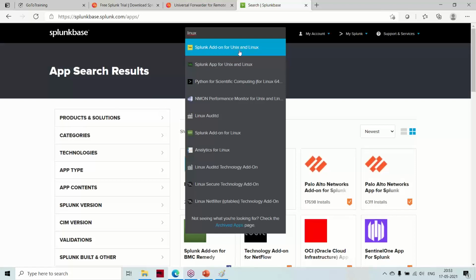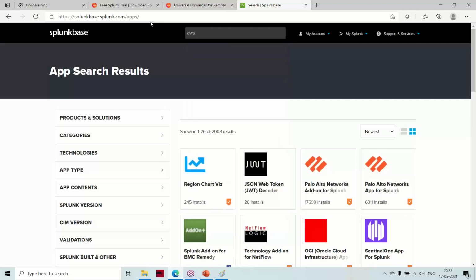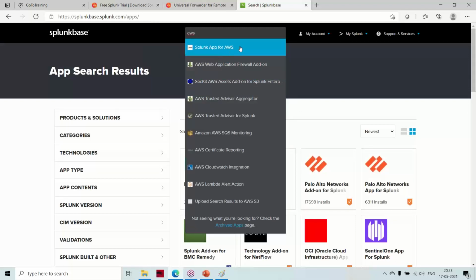It will fetch the data from your Linux machine. Okay. So if there is something like AWS, this app will get the data from your AWS. So I told you, Splunk will be integrated with multiple components.